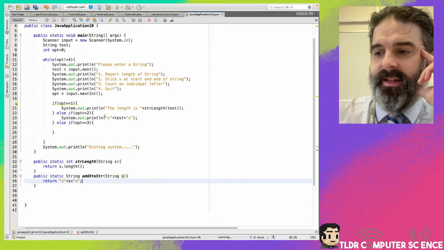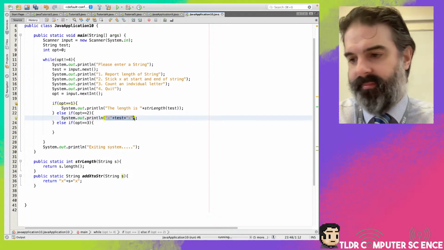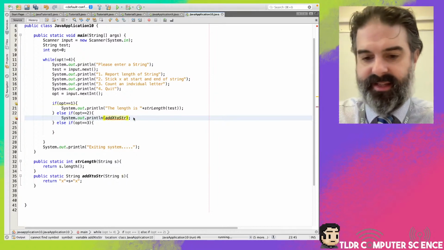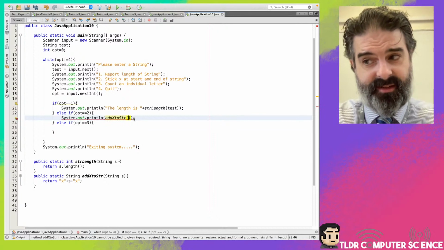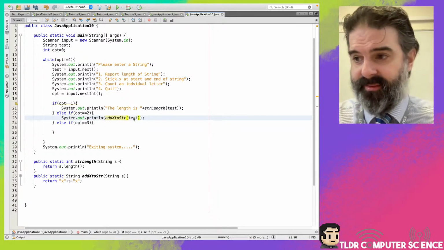When I go in here, I could directly just print out addXToStr, and then I'll send it... What am I going to send it? Am I going to send it s? No, I'm going to send it test, because that's the name of my string in here.